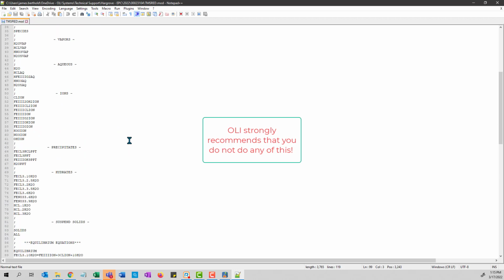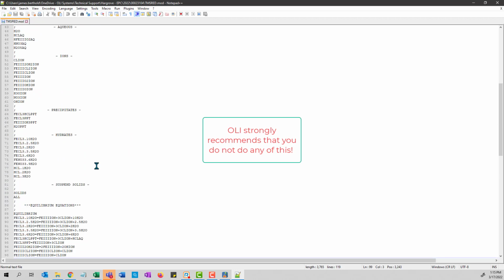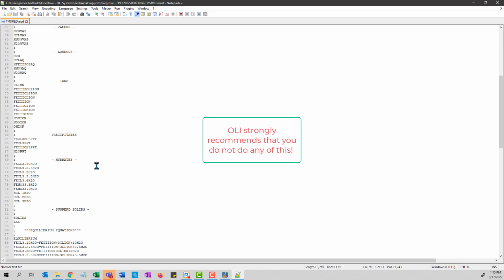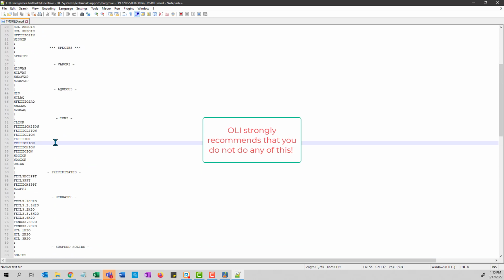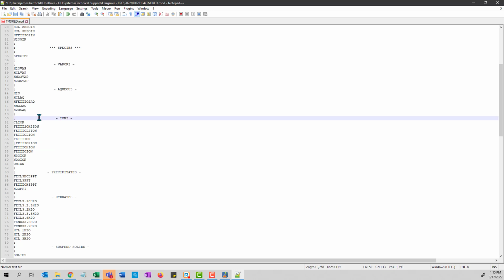I'm actually going to be looking for that species, which I pointed out before, of an ion called FeIIIO2 ion. That's this guy here I've highlighted. And I'm going to put a semicolon in front of it. A semicolon acts as a comment. You can see I've got a couple others here too. The OLI software will see the comment line and ignore everything to the right of it.